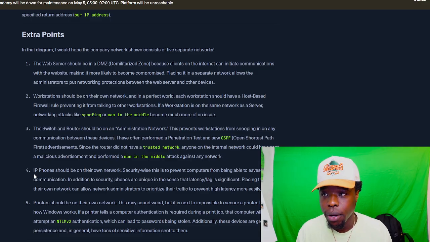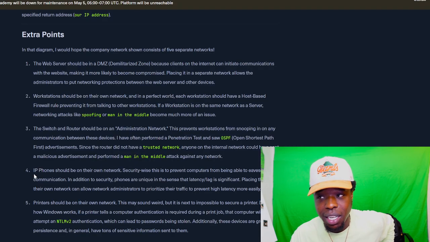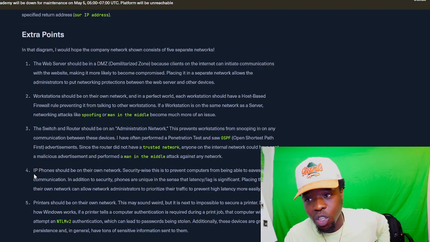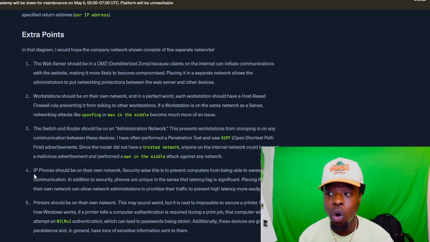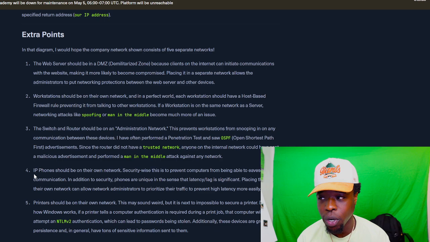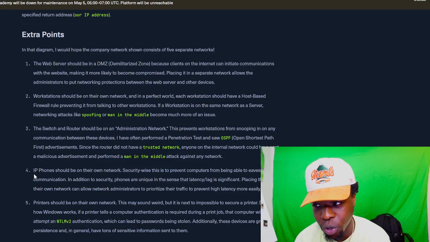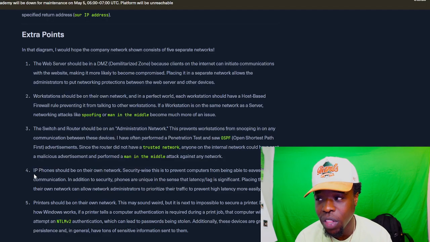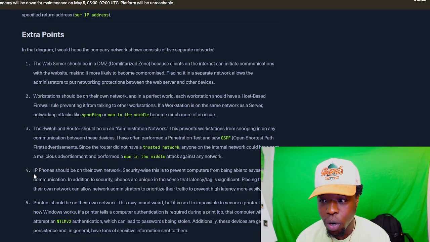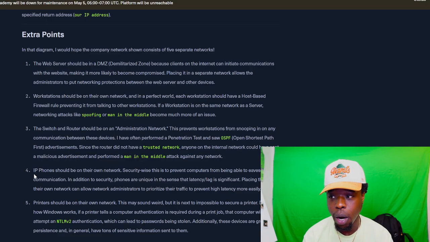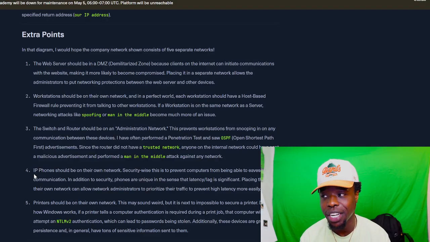So your web server should be in a DMZ. Clients on the internet can initiate communication with the website, so it's more likely to be compromised. DMZ, demilitarized zone. Workstations should be in their own network, and in a perfect world, each workstation should have a host-based firewall rule preventing it from talking to other workstations. If a workstation is on the same network as a server, networking attacks like spoofing or man in the middle become much more of an issue.